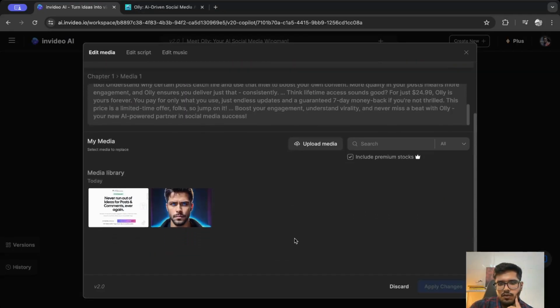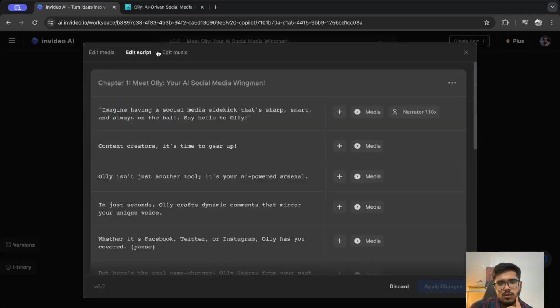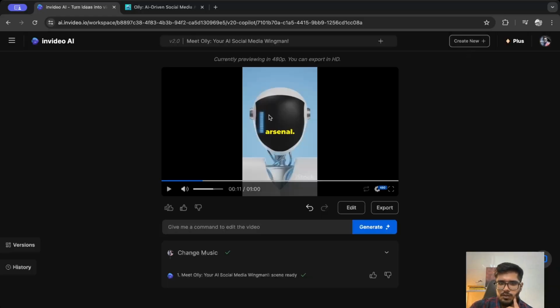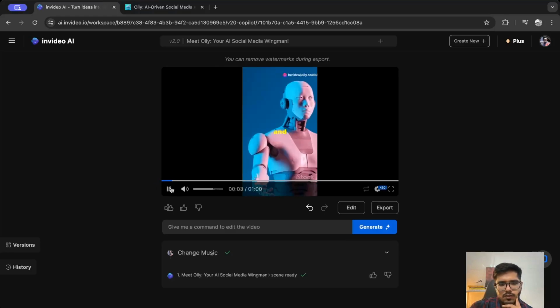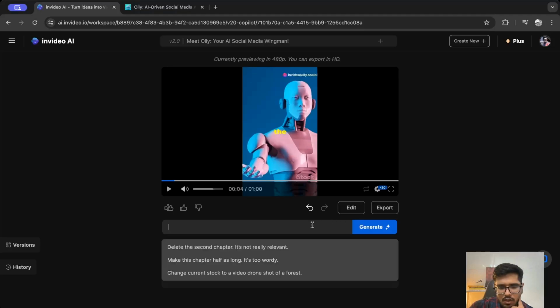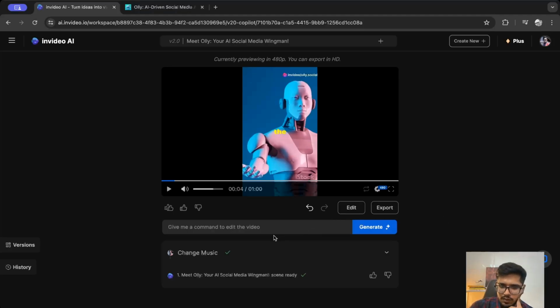And is there a way for me to remove the Ollie social watermark? I mean, I'm a paid user, so I should be able to. Arsenal. In just seconds, Ollie crafts dynamic art and always on the ball. Should be able to remove. I don't see it. Yeah, there you go. So I want to remove this. Here's what I'm going to do. Oh, you can also edit the video with the command. So interesting. I should have just done that.